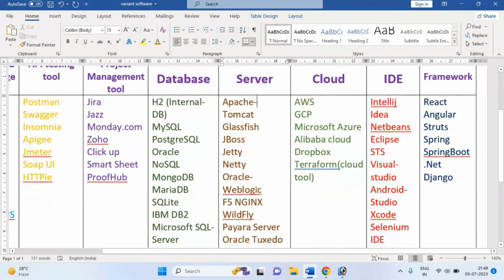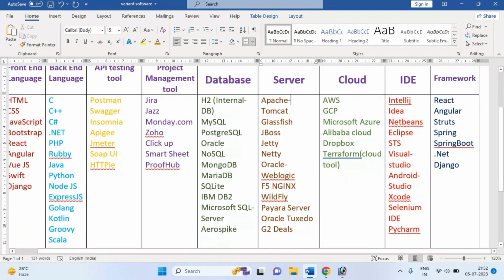Okay, and cloud. What cloud providers are there to deploy our application in the cloud? Like AWS and GCP, Google Cloud Platform. There are two variants: GCP App Engine and GCP Compute Engine, also there to deploy our application. And Microsoft Azure, Alibaba Cloud, Dropbox, Terraform. Terraform is a cloud management tool. So these are the clouds available in the market to deploy our application.